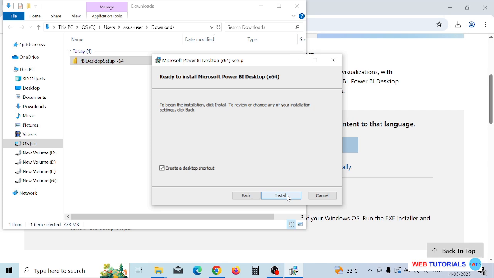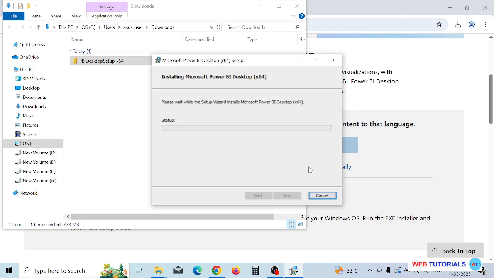If you keep this checked, the setup will create a desktop shortcut for Power BI. So I will keep this checked. Click install. Wait until the installation is finished.